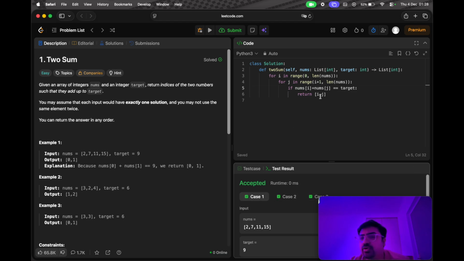We have not thought about the case in which there is no combination that works out to be the target, but as they have mentioned over here that it will have exactly one solution for sure, that's why it's fine if we don't look into it right now.